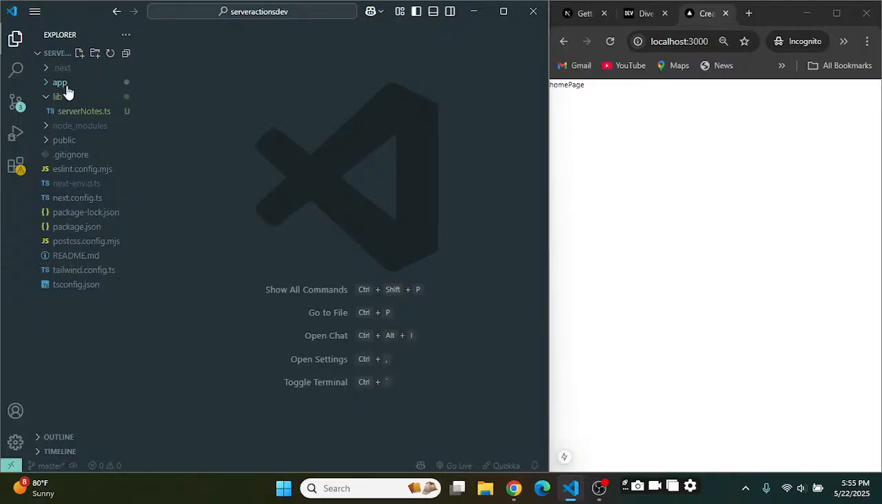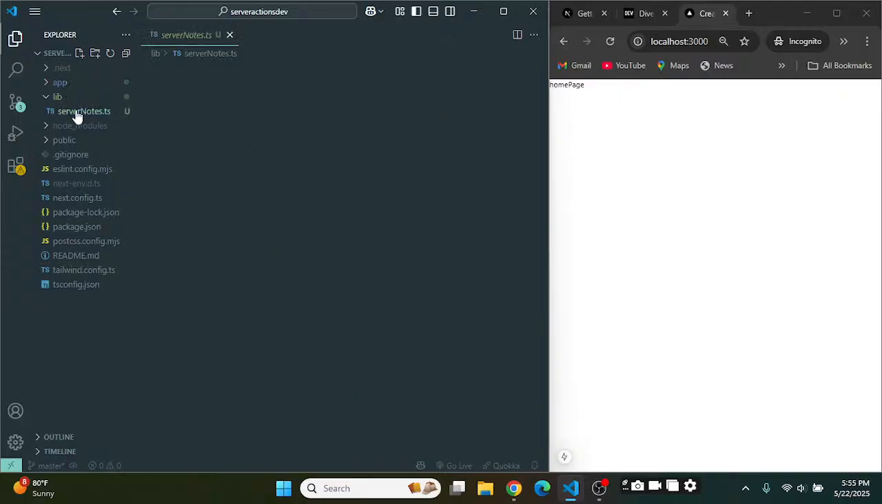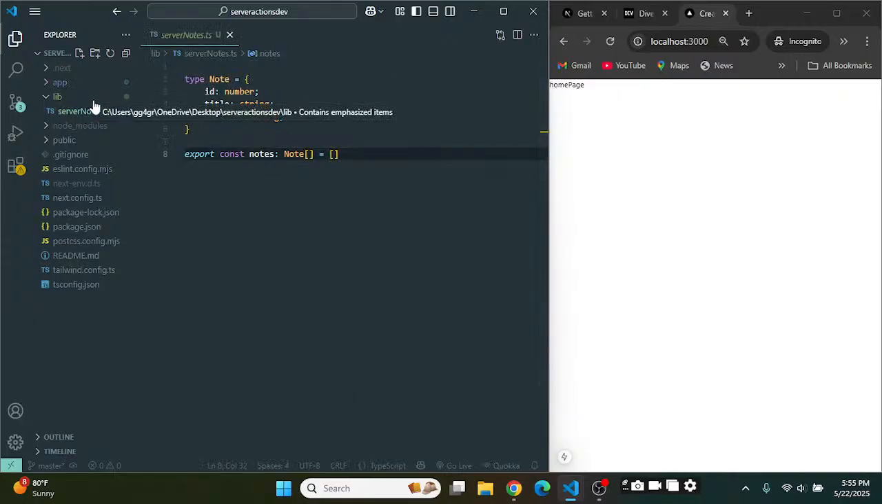The key thing that we have to kick us off is a lib directory with a file named servernotes.ts. This is going to represent the database of our application. We have a type object named Note with key values of id, title, and content. The id is going to be a number, the title a string, and content will also be a string. So now what we want to do is establish the ability to create a note. We'll start with that first.